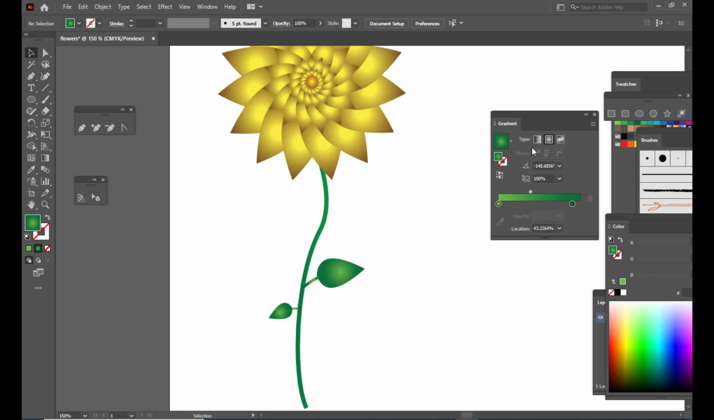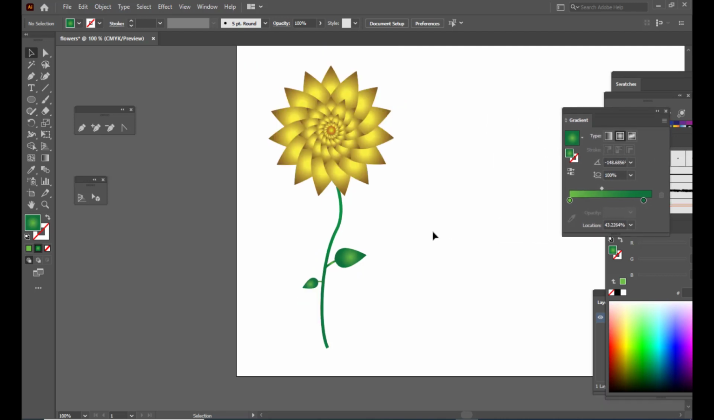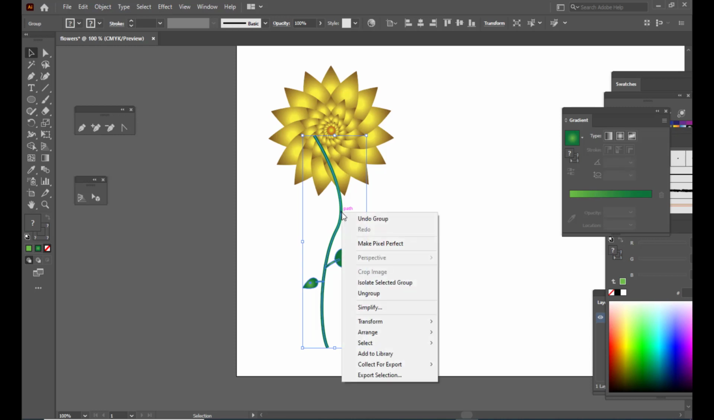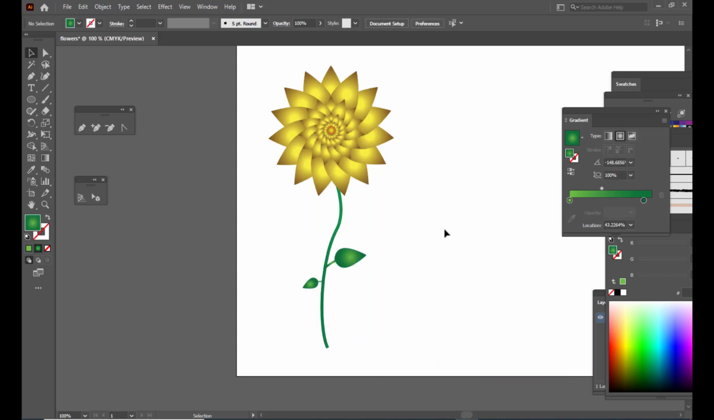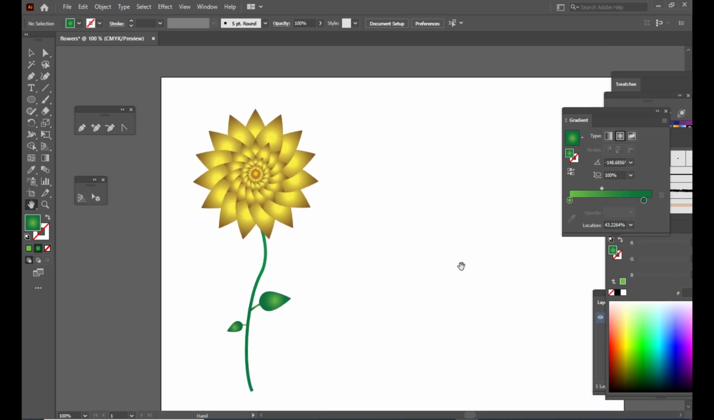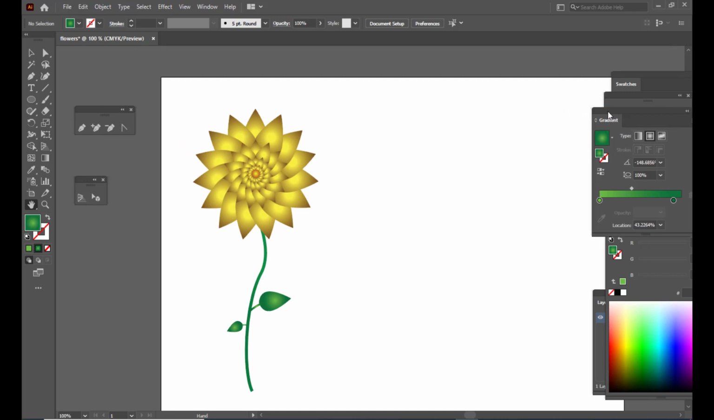So here we have completed our first flower. What we'll do is, we will just select this leaf and stem and we will group it, right. And also we will select the stem, we will right click on it, we will select arrange, and we will click on send to back, right. So we have completed our first flower. Now we will move on to the next flower.